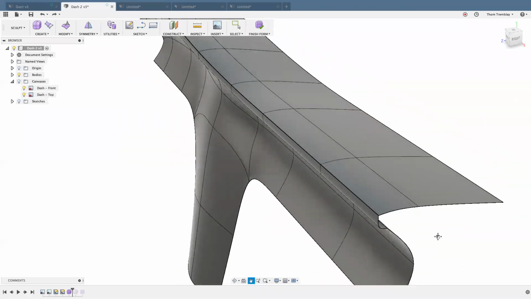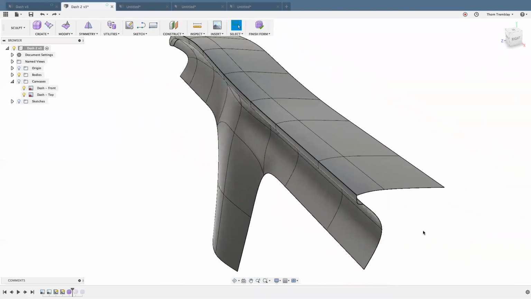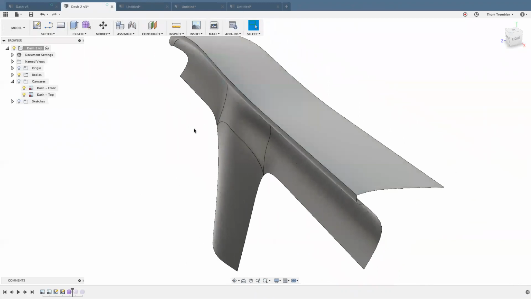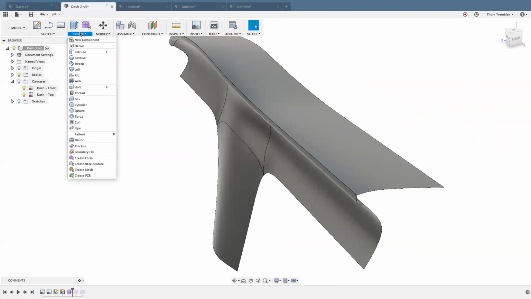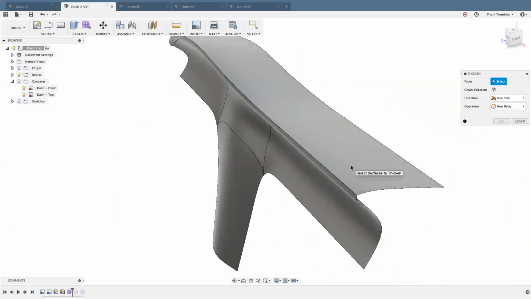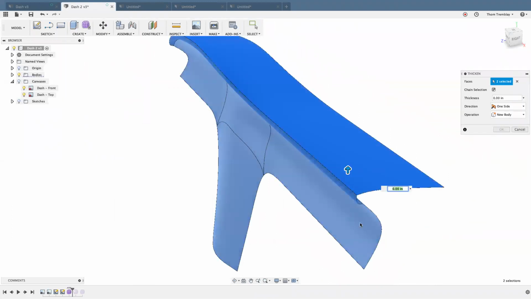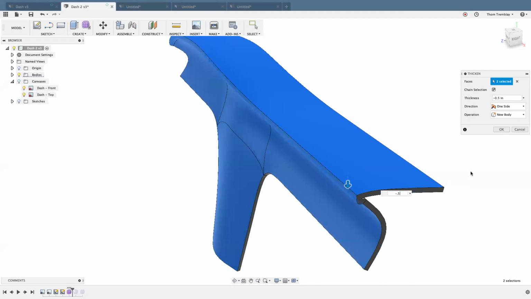What I want to do is something more along the lines of creating a big solid model out of this. But for one more step, let me finish the form, go back to the model workspace, and take a look at the other thicken tool. The other thicken tool is under Create. Don't ask me why. And here I can start selecting the different faces. And it will thicken it into a solid model.